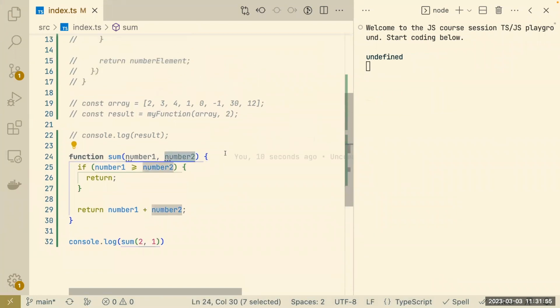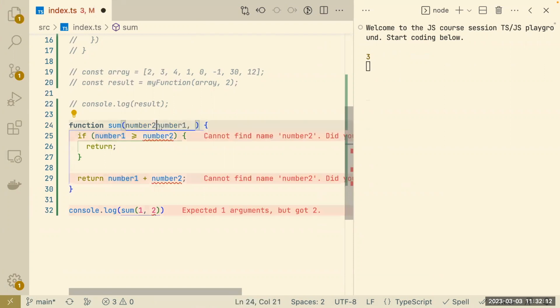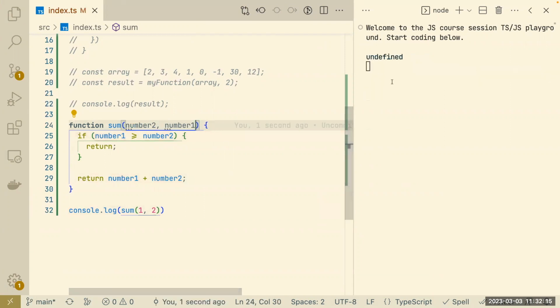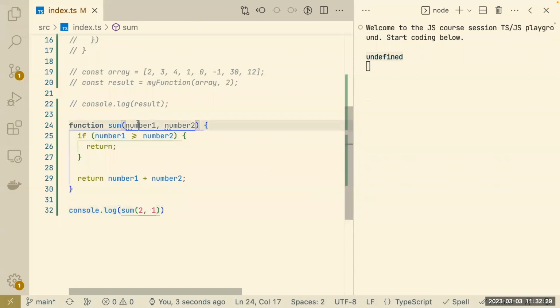Now let's see, if I pass 1 as the first argument, and then I pass 2 as the second argument, in this case everything works. But what happens if I change these arguments here in the function definition? The logic changed. What happens, on the other hand, if I change the values here? The logic is still the same. So what I'm trying to show is that the order of the arguments in a function is very important.